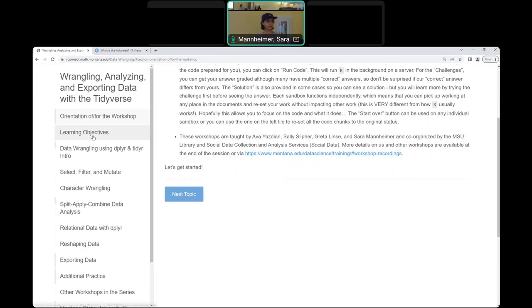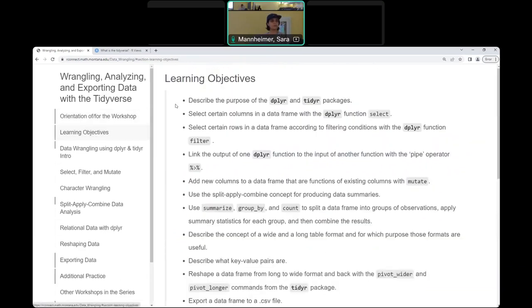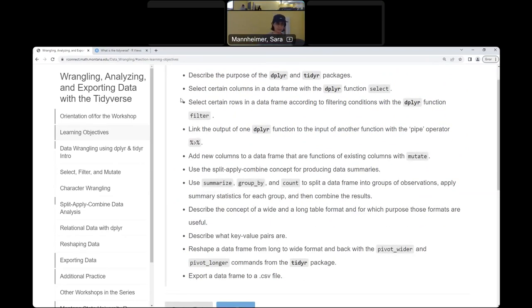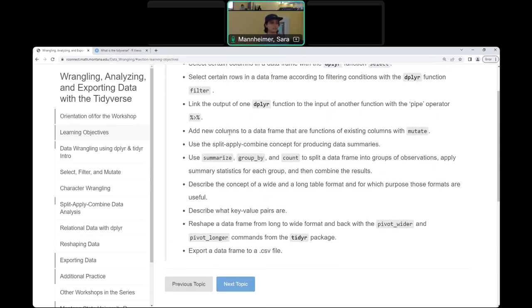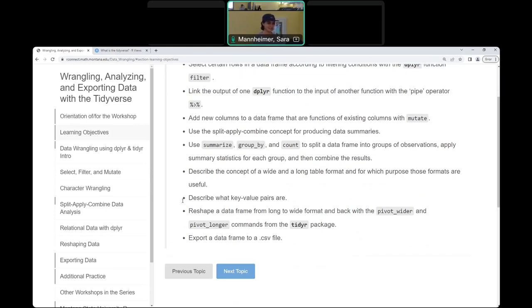Our learning objectives are to learn about the dplyr and tidyr packages and use different commands in those packages to make our data usable for analysis. And in the end, we're going to end up with hopefully a nice file for you to take home and look back on, and you can learn.